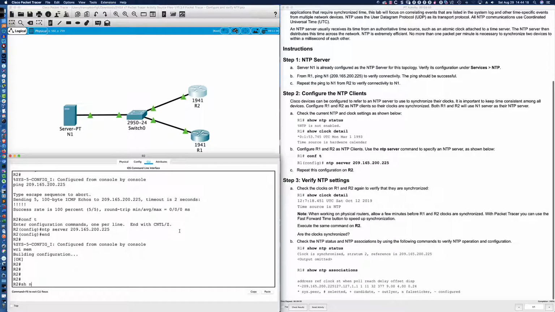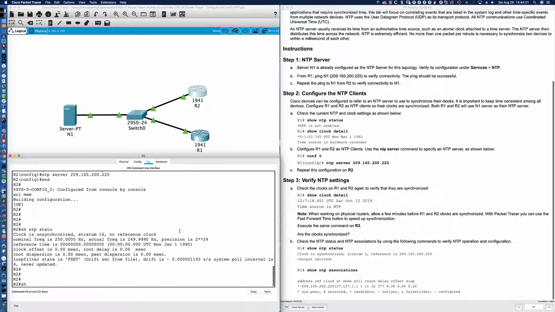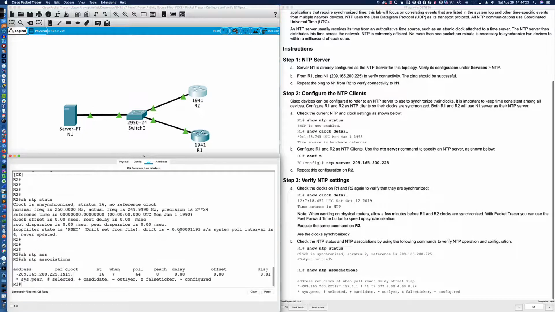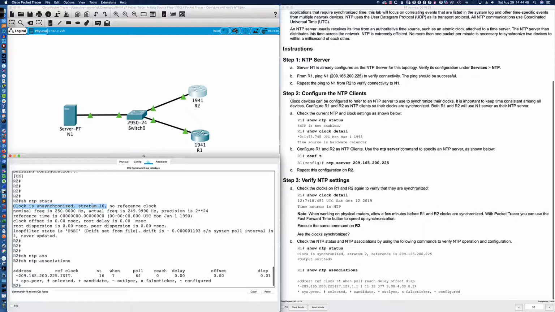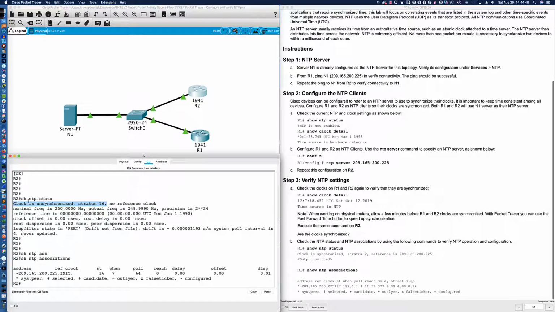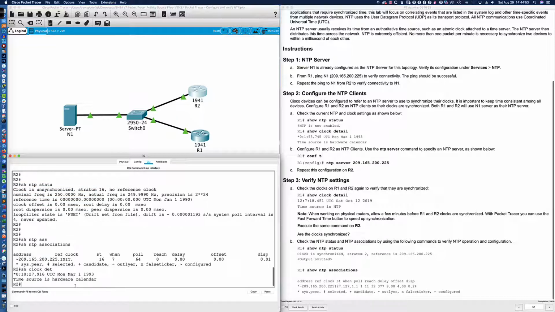Now, if I say show NTP status, and I say show NTP associations, we're going to see that the clock is unsynchronized. And there's the stratum value of 16. So if we're not synchronized with an NTP server, is the stratum 16 value referring to an NTP server that we don't even know about? Or would it be referring to the device on which I'm running the show NTP status command and to which I'm logged in? And let's run that real quick.